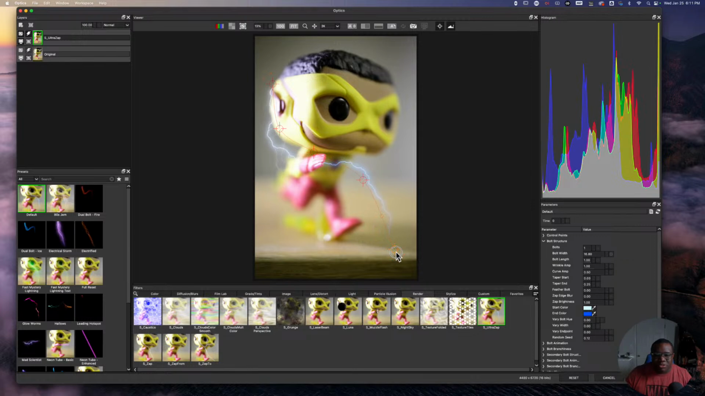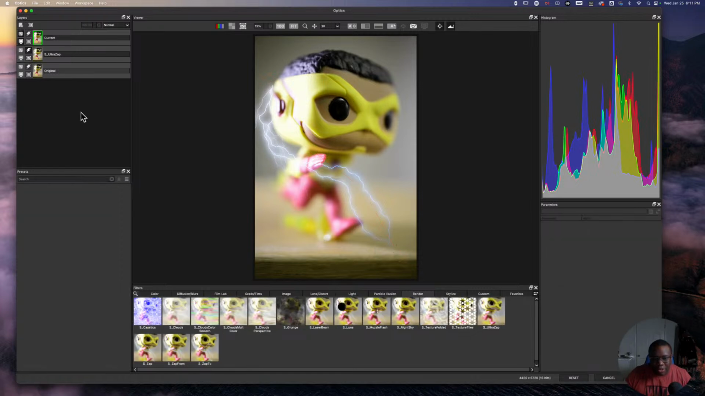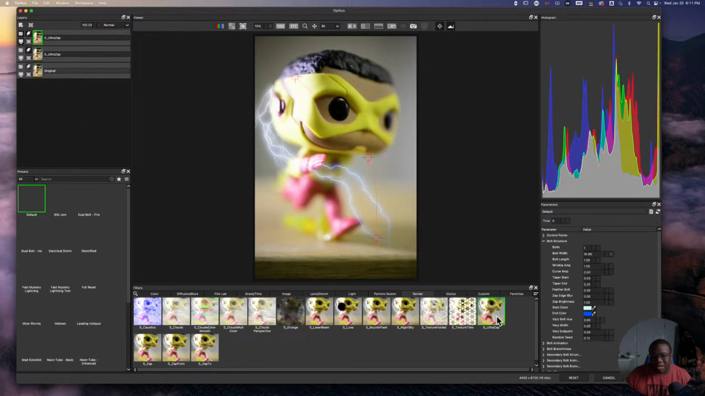So I'm just going to stretch this one out, pull it to about there, and I will add an additional bolt just to this one to make it go a little bit faster. Now, once I have that, what I'm going to do is come up here and add a new layer, and then I'm going to add Ultra Zap again.